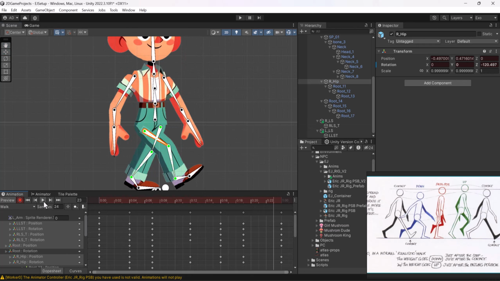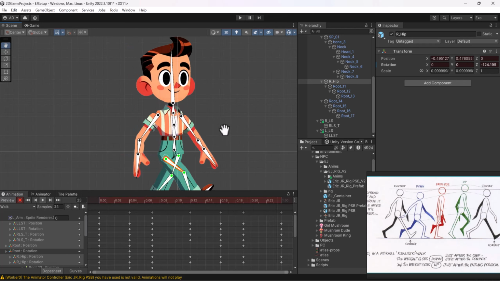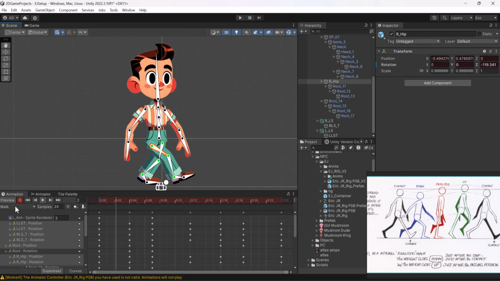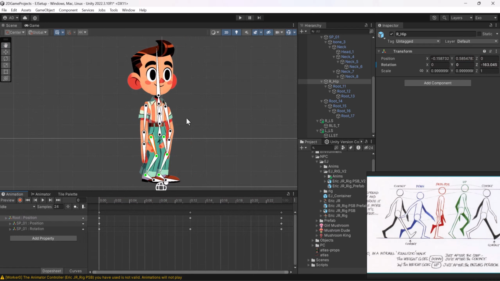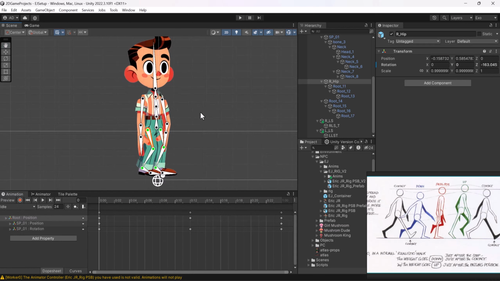And now we have a walk cycle. Pretty cool. We have a walk, we have an idle. Make sure to save it. And that's really the whole process of the rigged animation.